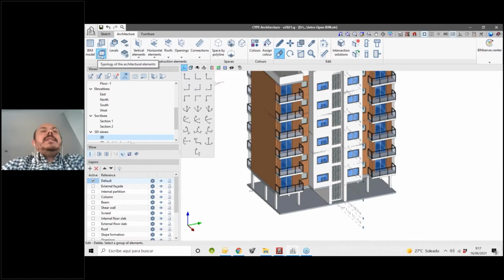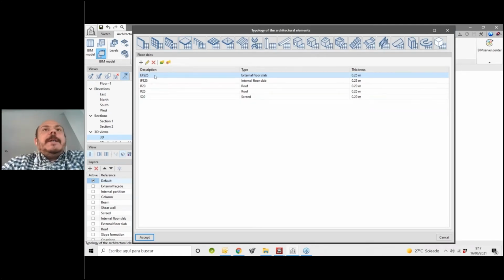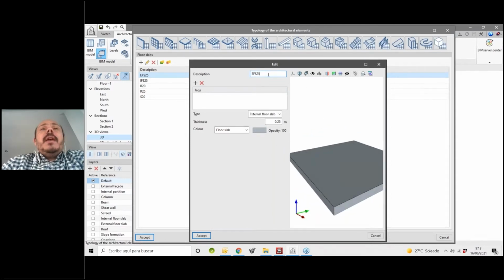So here we can create a library of typologies of different construction elements. For example, here on the floor slabs, we have different slabs that were created before starting the 3D model. For example, the external floor slab with 25 centimeters is a specific code and description that I created. If we open it, we can see that there is a combination of parameters related to this slab. Then we can configure this information and use this specific type to develop the model.